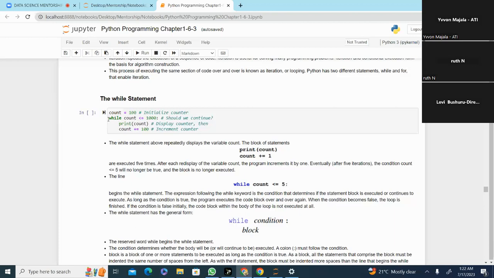Remember, while count is less than or equal to 1000 is a condition, and as I told you in our last chapter, a condition always ends with a colon. After writing a condition, you have to follow it with a block. And a block is what you expect the program to execute. You say print count. So it will print count.